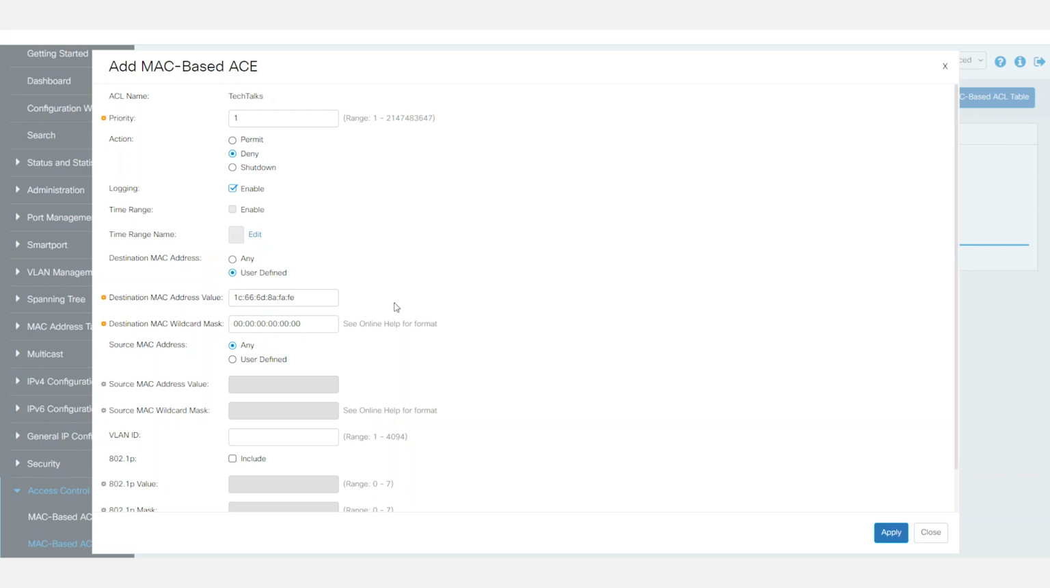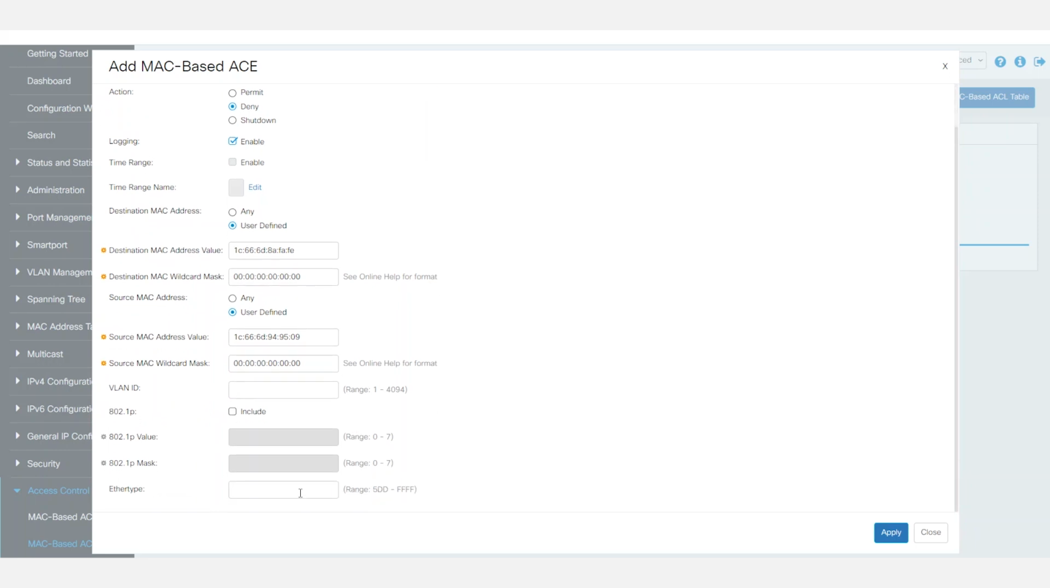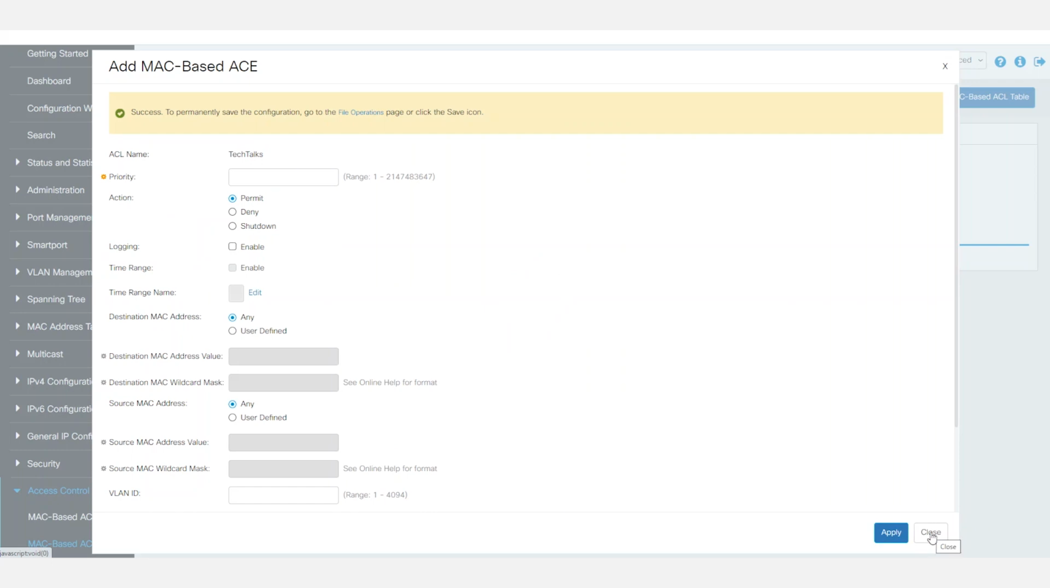The next step is to configure the source MAC address. In my case, I'll select User-Defined and put the source MAC address of the PC that will generate traffic. I'll enter the same MAC wildcard mask and leave the VLAN ID field blank. This is filled when the traffic is tagged with the particular VLAN. For the ether type section, I'll enter 800 because this is how the IPv4 traffic will be flagged. Click Apply. The ACE has been created.